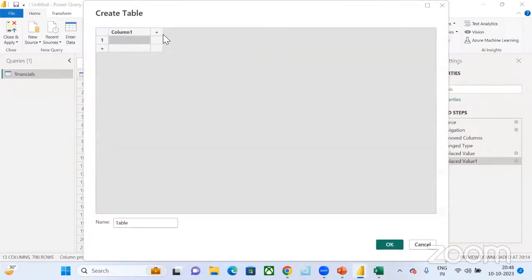You get this create table option and give the name as segment mapping. Everybody copy the segment from here and click on enter data. Under the home tab, you click on enter data. You give the name as segment mapping.